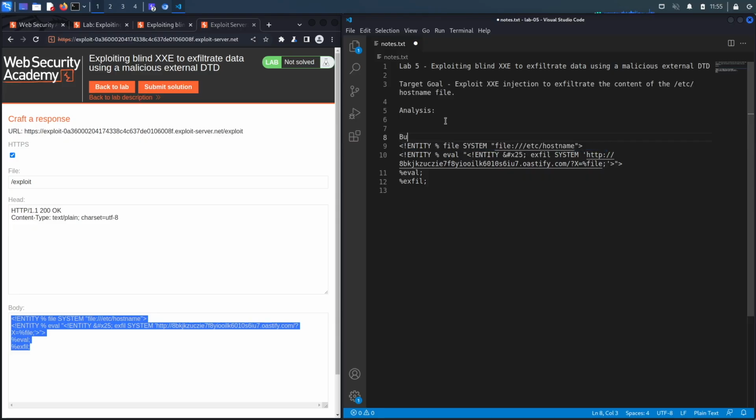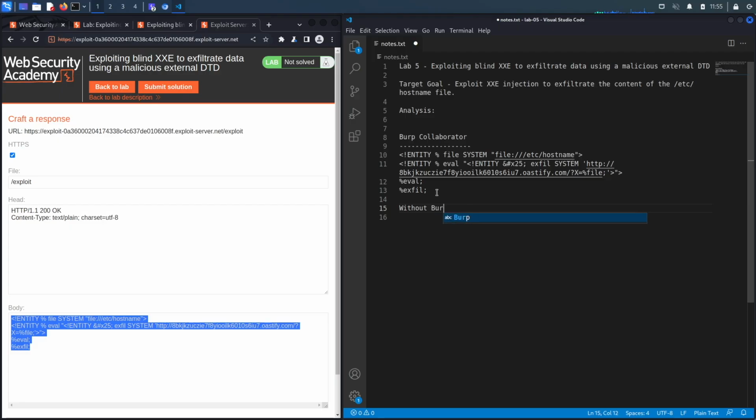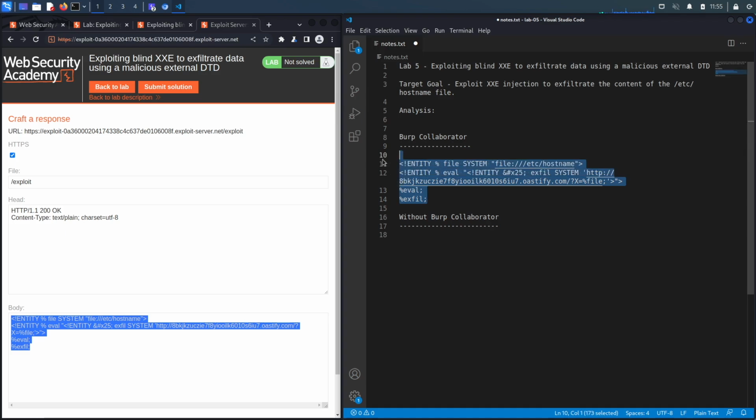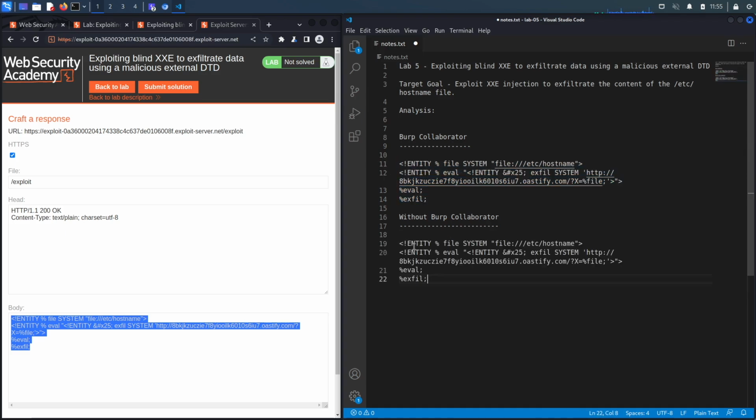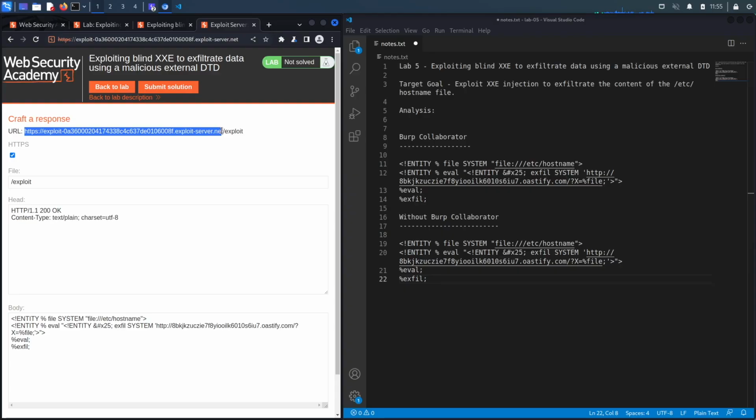So this is for Burp Collaborator. Now without Burp Collaborator, it's very similar, so we're just going to copy this entire thing right over here. And instead of pinging our collaborator client, we're just going to ping our attacker-controlled server, which is provided for us in the application. So we just copy this and put it in here. That is it.